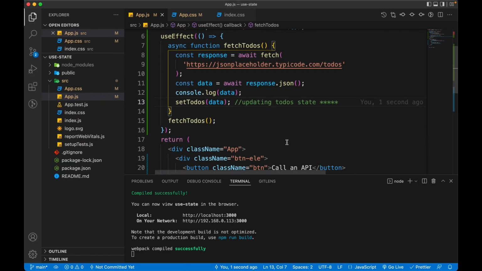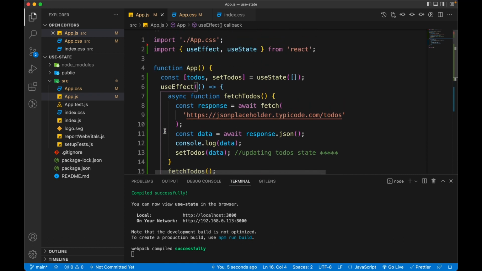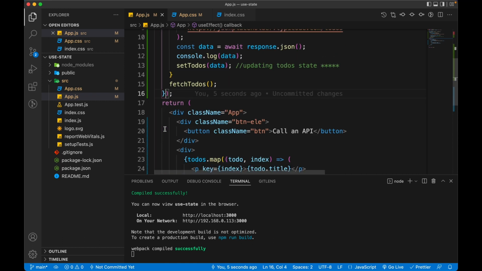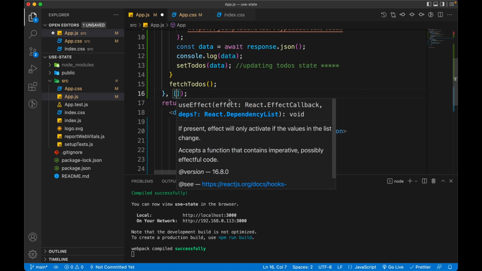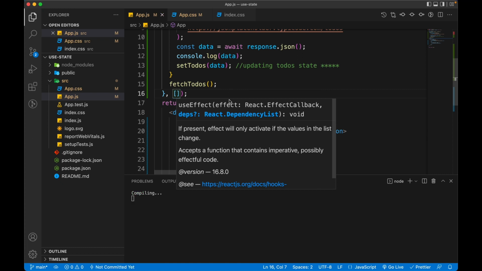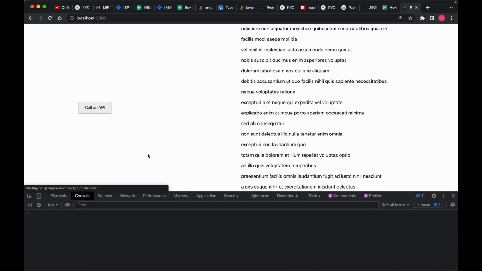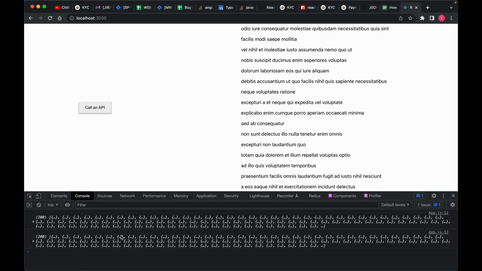Okay, so that was the first thing. I did not pass any dependency, if you didn't notice. So if I pass the dependency, which is the empty square brackets, it will now only run the first time. Now you can see it is only running the first time.